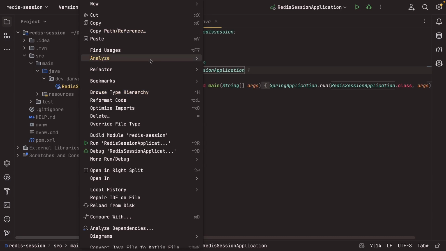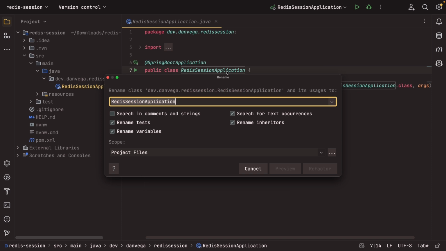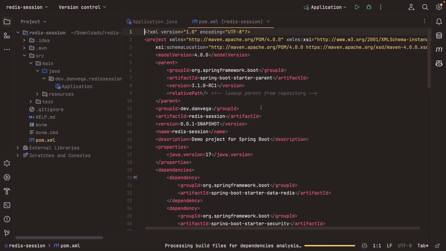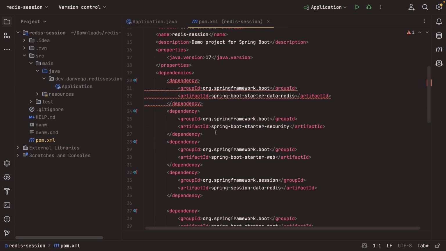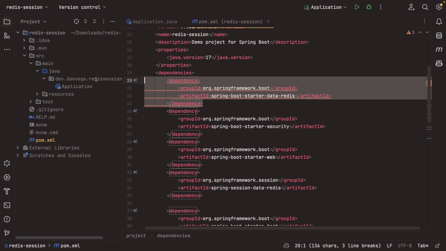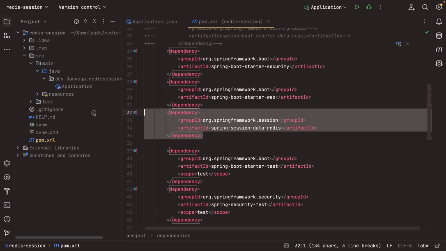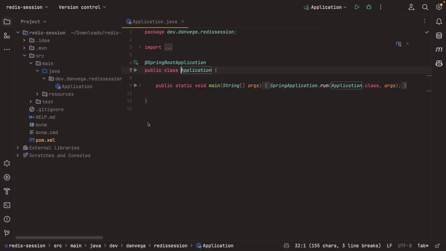All right, so I'm going to go ahead and refactor this. I like to rename this to application, and we are good to go. So I'm going to go back into the POM. Again, I want to take out the Redis stuff just for a moment because we don't have Redis set up yet. We'll talk about that in a second. But I just want to have web and security on the classpath. So when we talk about the application, we can take a look at the default behavior out of the box, right?